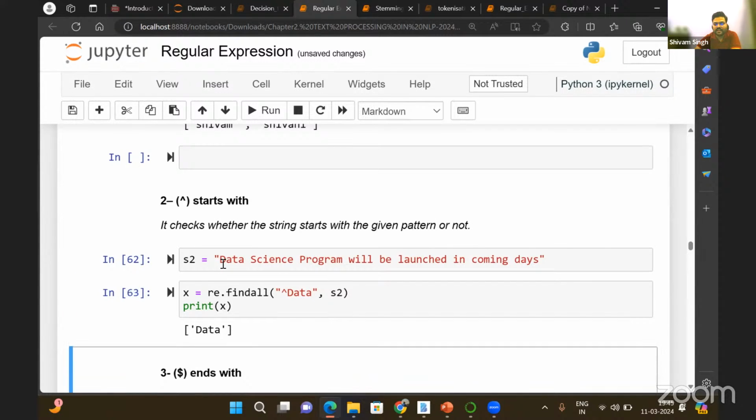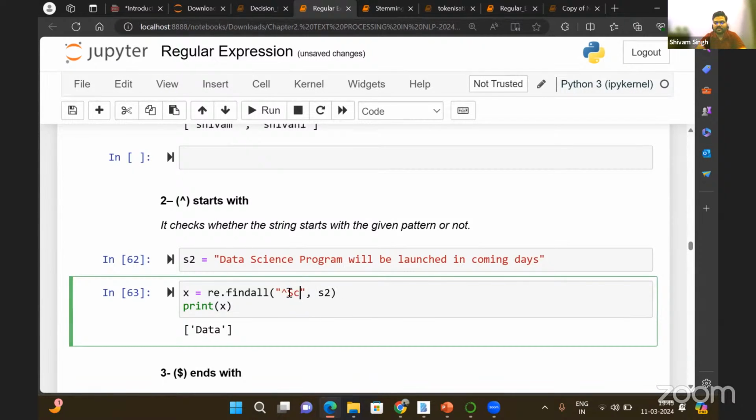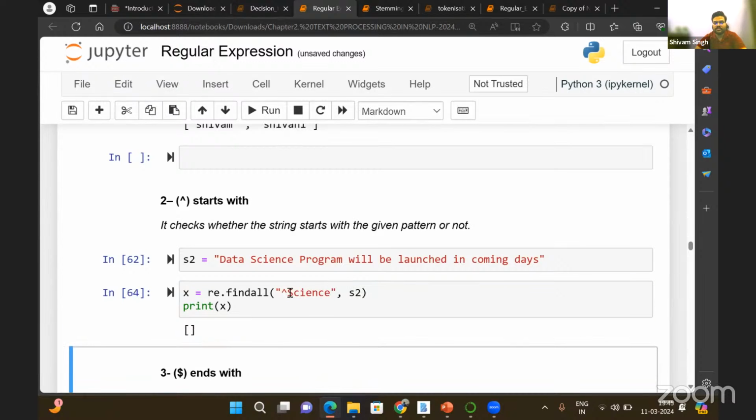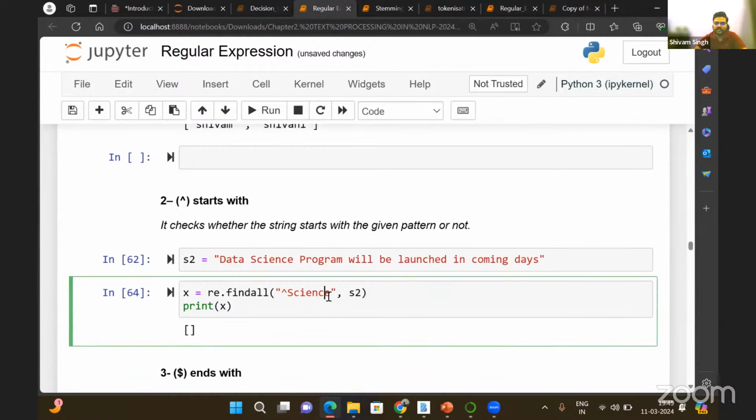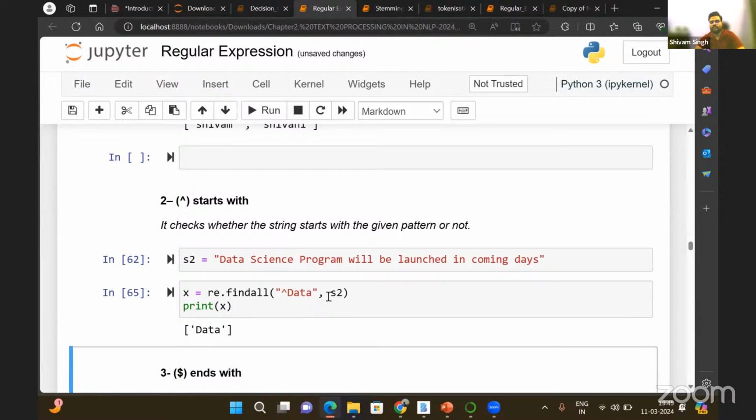So if I write tilde data, we are able to print data over here. If I write anything else, say science, you'll get none over here, because this particular string is not starting with science, it is actually starting with data.